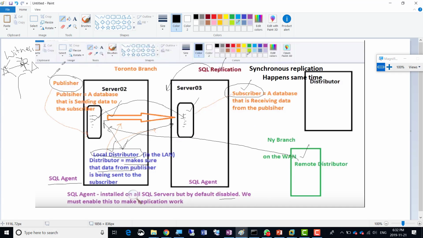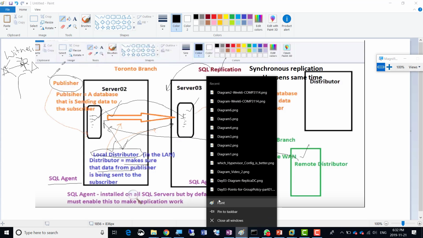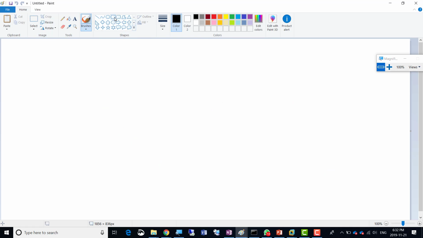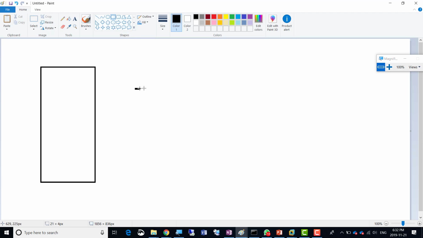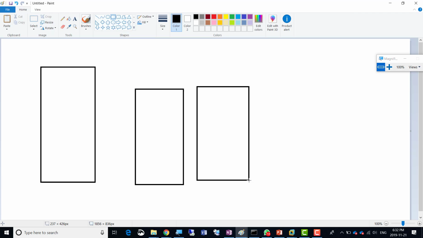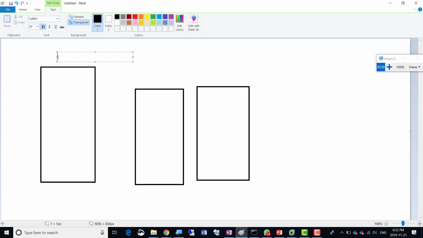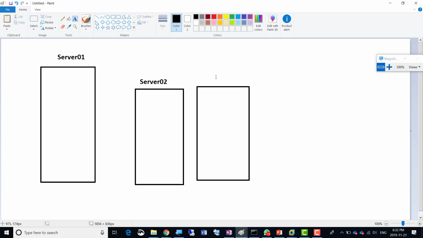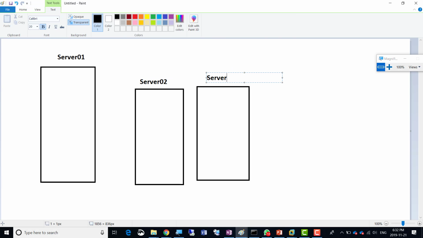Okay, so here, the first task is, I'm just going to go back to another diagram. Now we have our environment, suppose, and the first one is server 01, and the second one is 2 and 3, right? So server 02 and server 03. Now what we need to do first is make sure we have a replication service within the first instance of both SQL servers that we added.